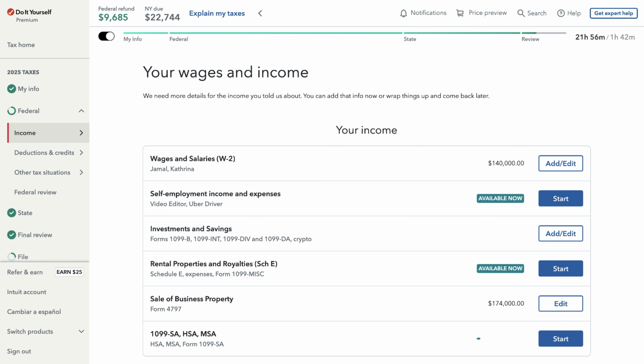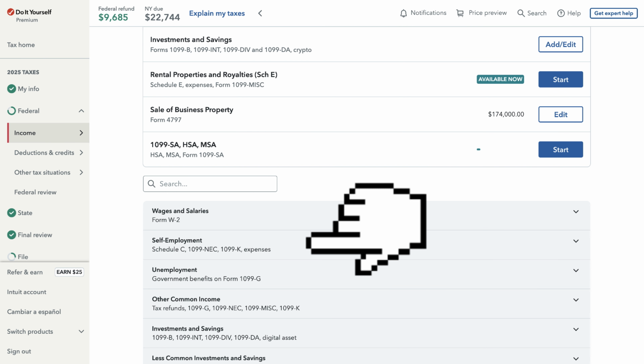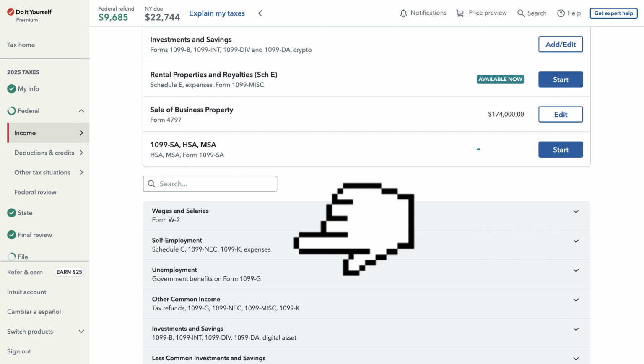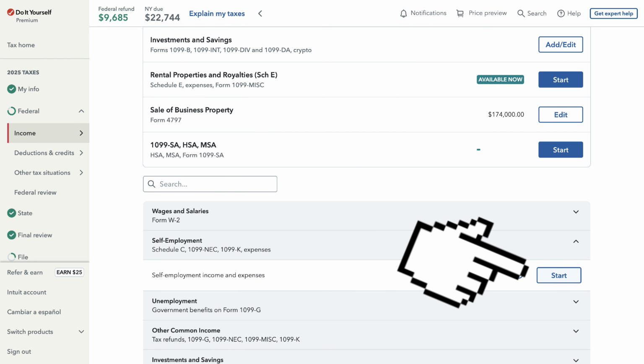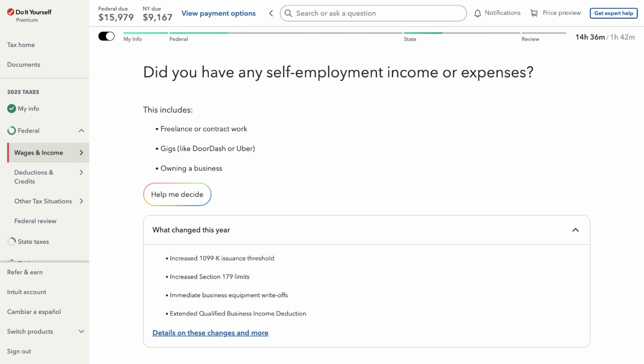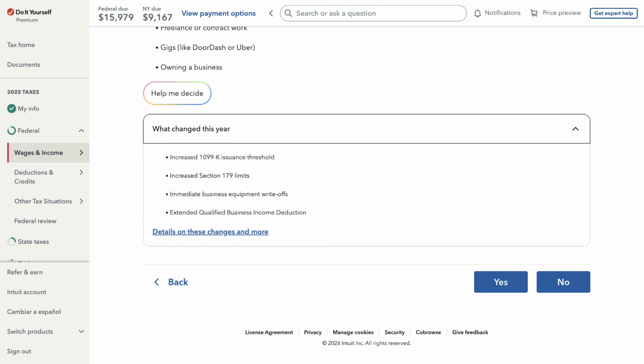will take you to this page, and you want to scroll down a bit until you see the Self-Employment section, then click on it and hit the Start or Revisit button. On this page, you may just scroll down, then hit the Yes button.